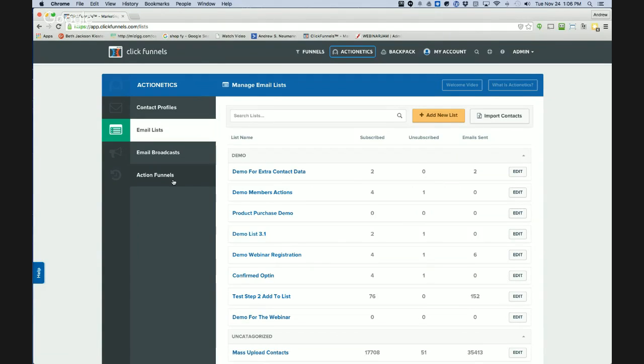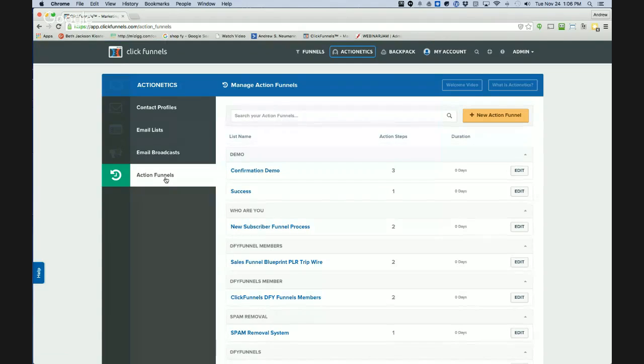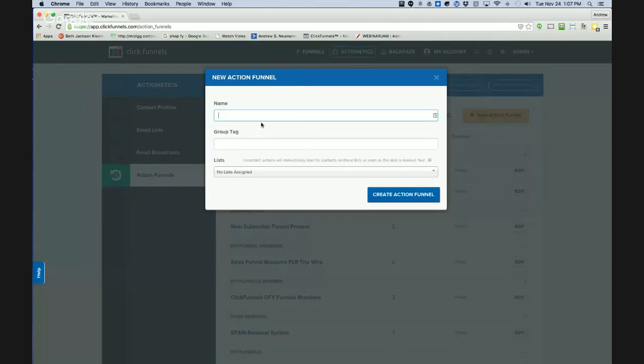Now we have Actionetics, and this is where a lot of confusion comes in from the automation emails versus the Actionetics emails. And what you're going to see if you have Actionetics in your funnel emails is you're going to see all the templates and all that wonderful stuff that you get within the email system, but also have the ability to create these action funnels. So when we go to these, it's going to create a new action funnel. In this case, this is also going to be the demo for the webinar, right?